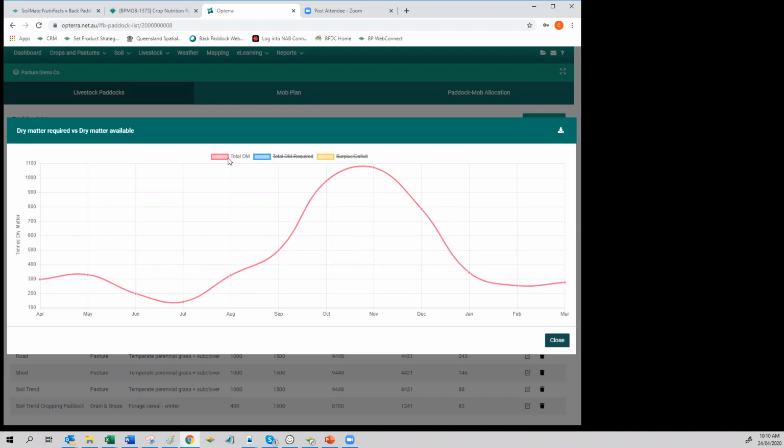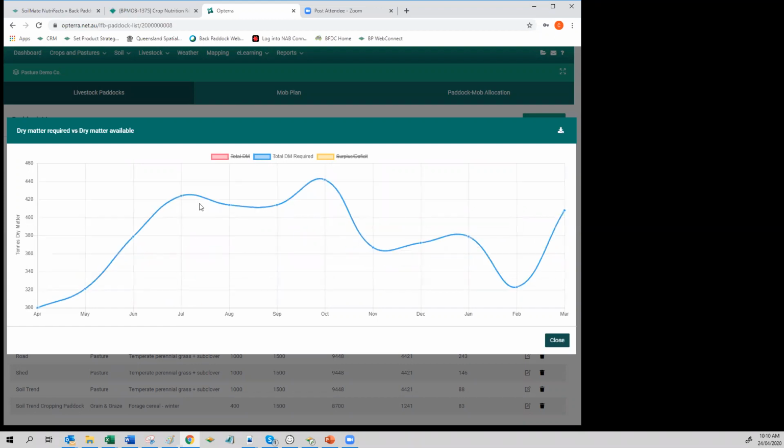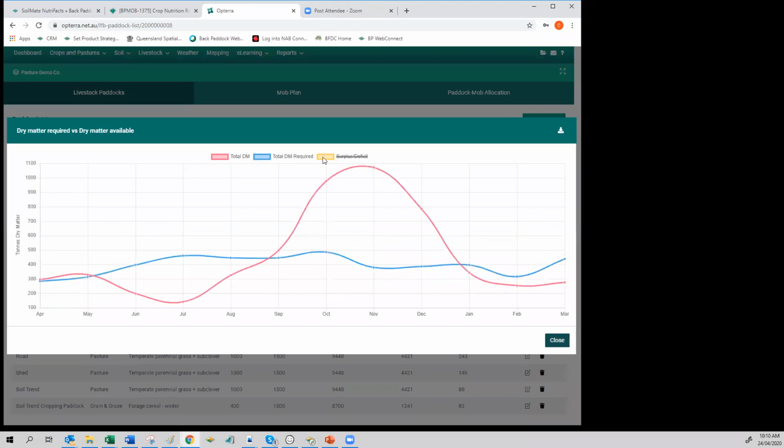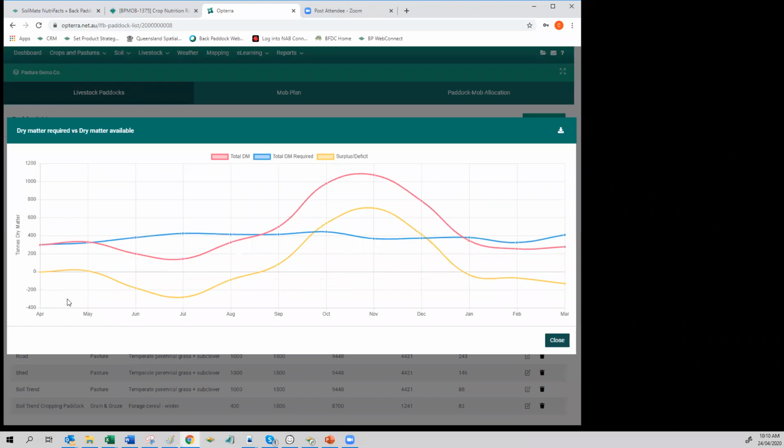If I look at what's required, we've got a high period here because we've got animals gaining weight. We've started here in April. You can see it adjust to the planting date, and it's saying the animals that we're going to need feeding during that period to meet their performance criteria. And if we look at both of those together and look at the deficit, you can see the deficit months where it's below. So May, June, July, and into August, that's where the problem is.